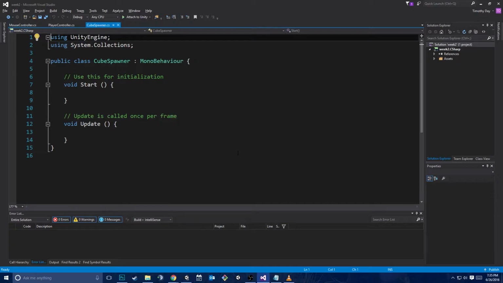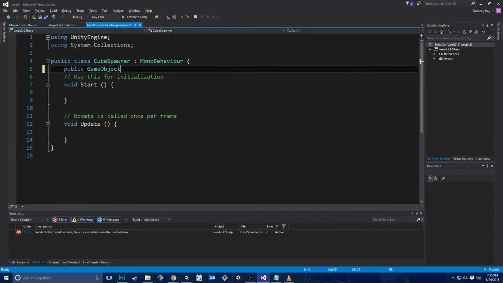Like we did with the transform, we can link assets with scripts. We can link prefabs. And the way I'll do this is I'm going to make a public game object, and I'm going to call this the cube prefab.